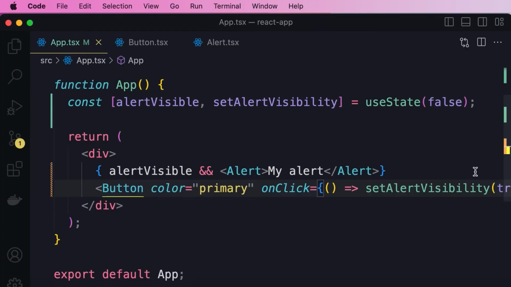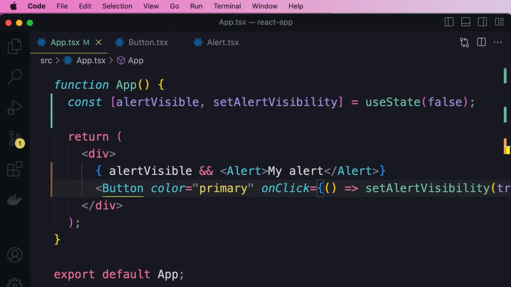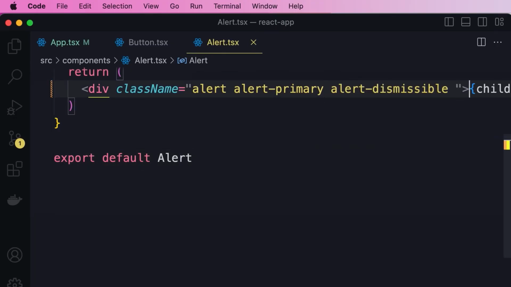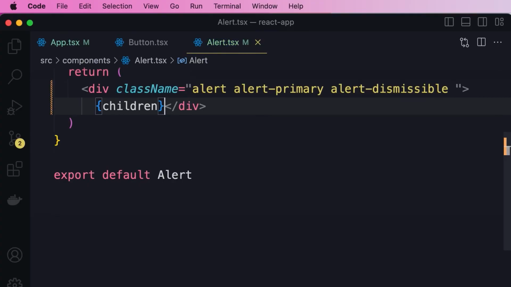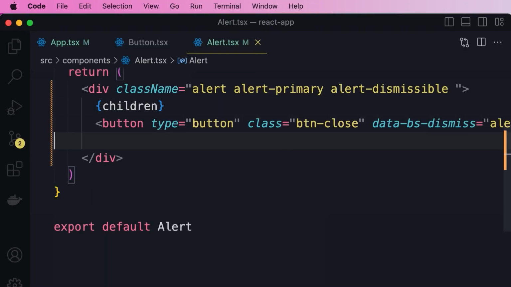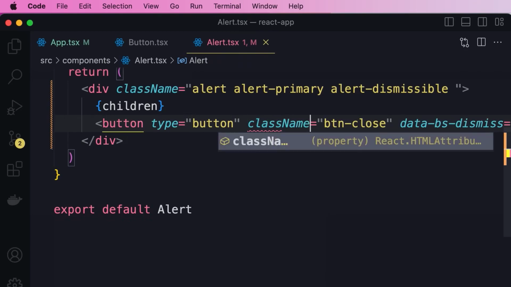Now we need to add the close button to the alert. So here on the Bootstrap website, I'm going to copy some code. I'm going to grab this class so there are no typos. Let's add that to our alert component. Okay. We also need a close button. I'm going to copy that from this website as well. Paste it here. We just need to rename class to className.